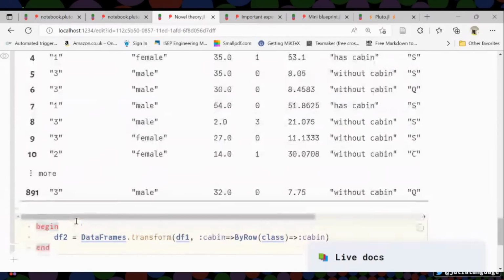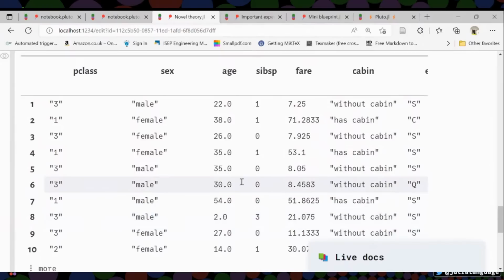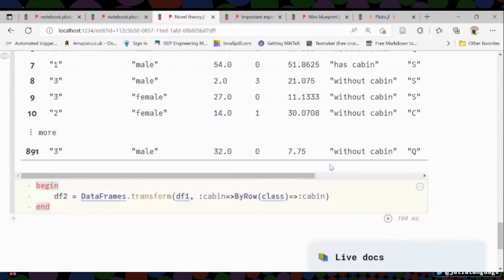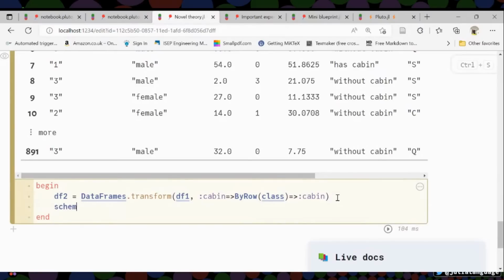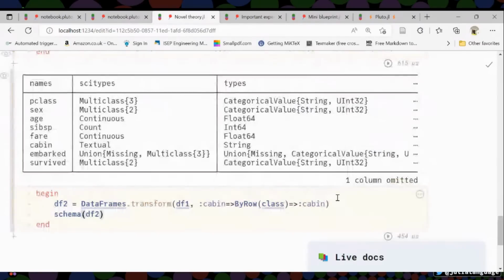Let's see. Yep, this works. I see the cabin column has been converted to strings, without cabin or as cabin. Like I said, schema is always your friend. Always check the schema and make sure MLJ is interpreting the data the way you want it to. So call schema on data frame 2. Let's see what's going on. Yeah, you notice that cabin is now textual, rather than multi-class or other factor, which is categorical. So we actually want categorical or multi-class data, multi-class scientific type, rather than textual.